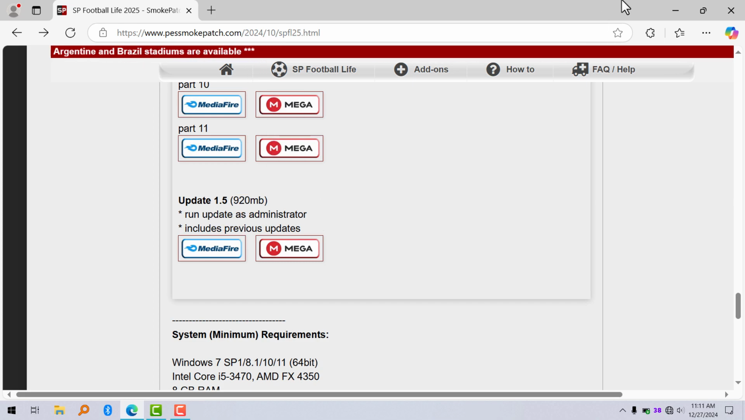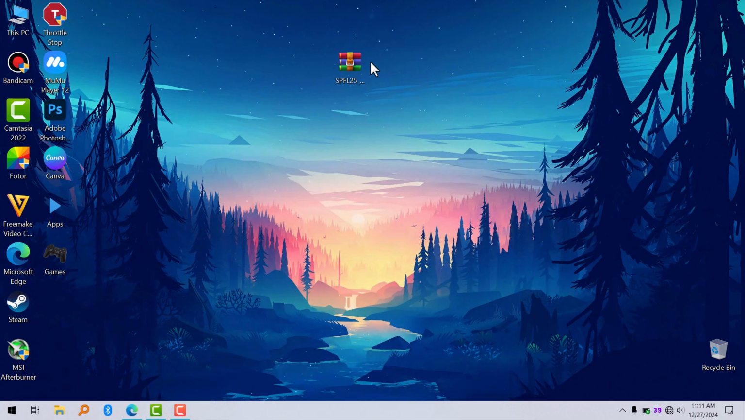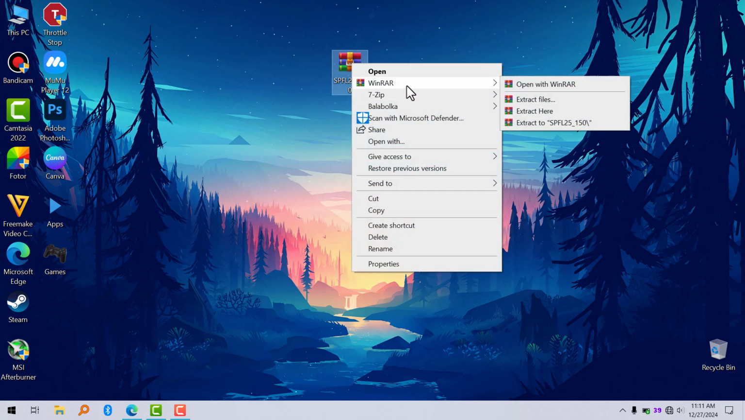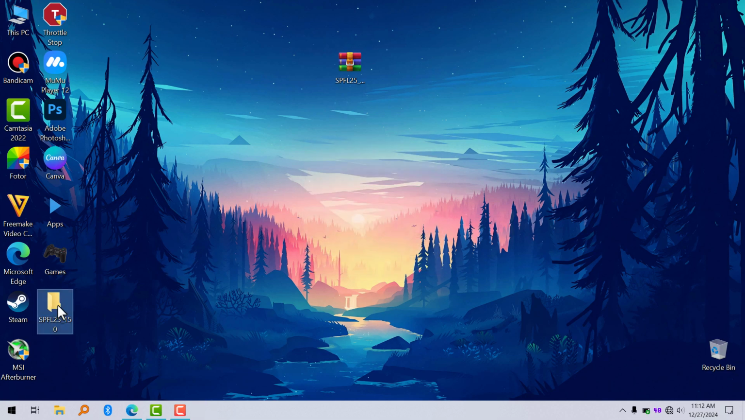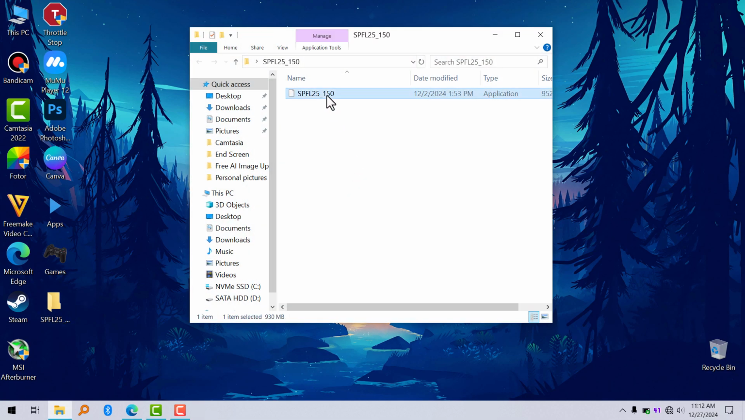I've already downloaded it. So now to install the update, first of all you have to extract the RAR file. After extracting it, you open it. Also make sure to run as administrator, very important.